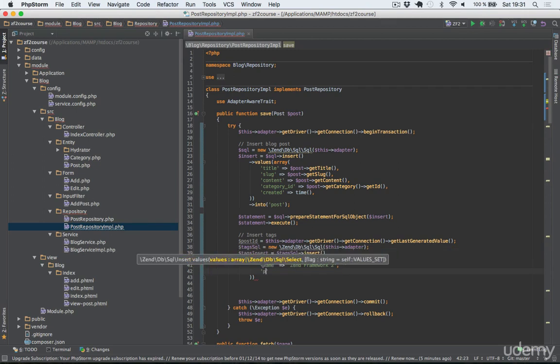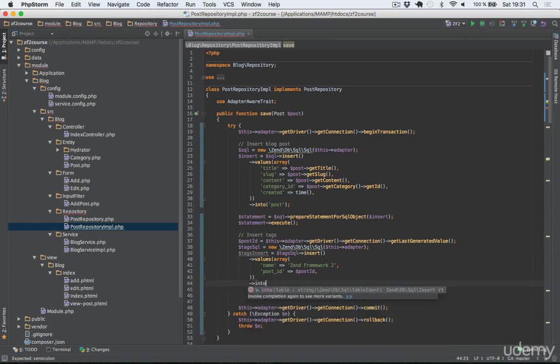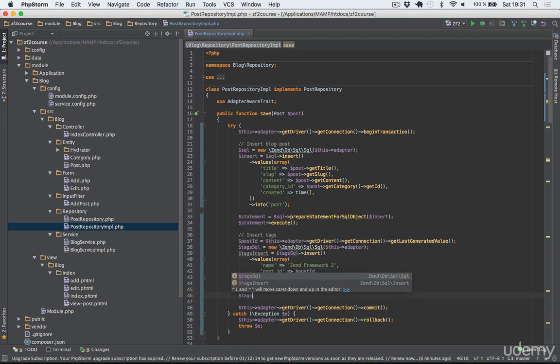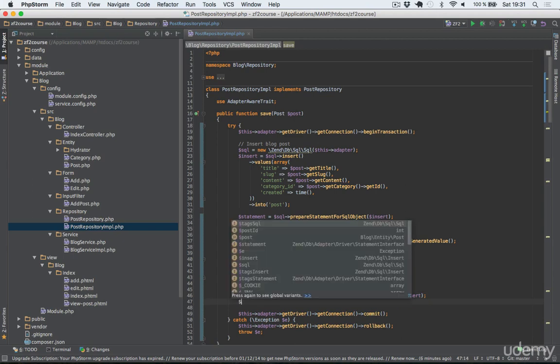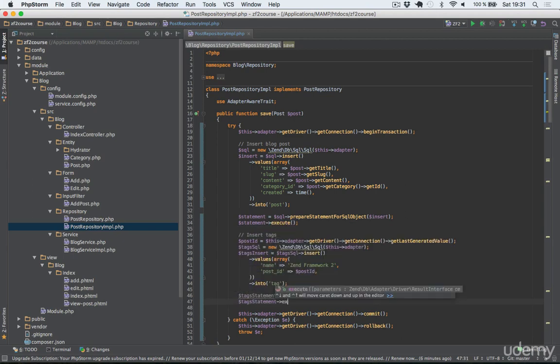And let's say that this tag table has a foreign key to the post table, and that is why I retrieved the last generated value from the connection here. And let's say into the tag table, and let's just create a statement, tagsStatement equals tagsSql prepareStatementForSqlObject with our tagsInsert variable passed to it, and we'll say tagsStatement execute to execute the statement, exactly like before.